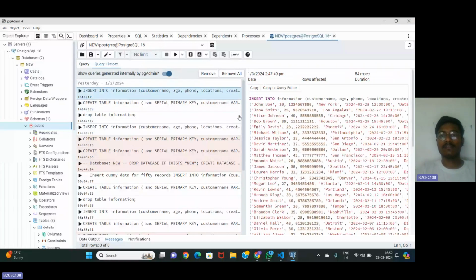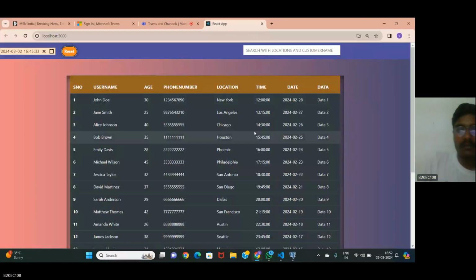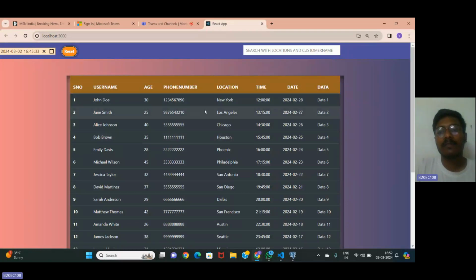I inserted the data into the table, about 50 records, to be displayed in the front end. We use Node.js to create the server.